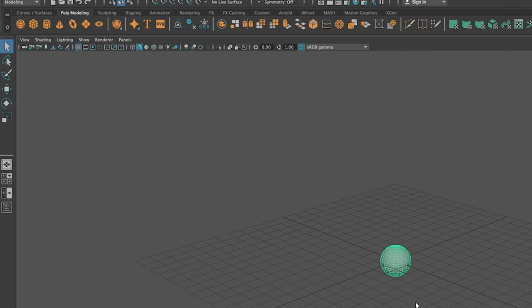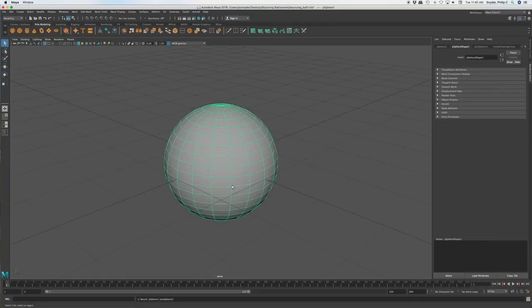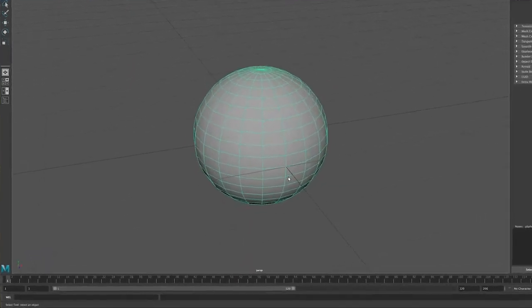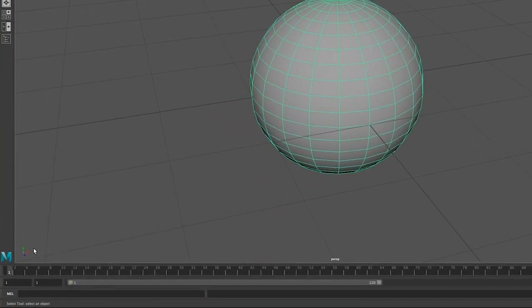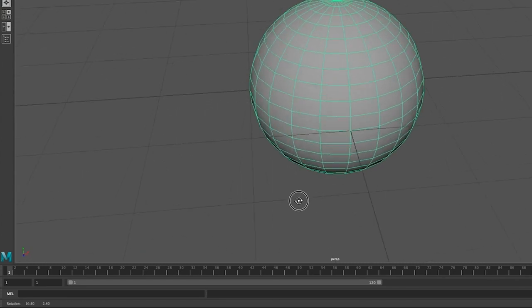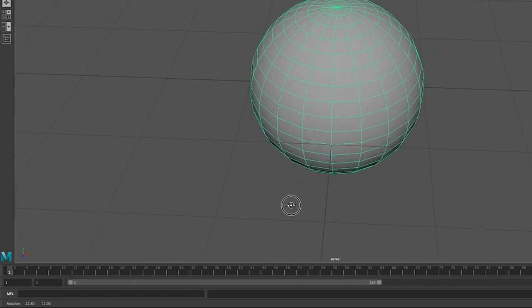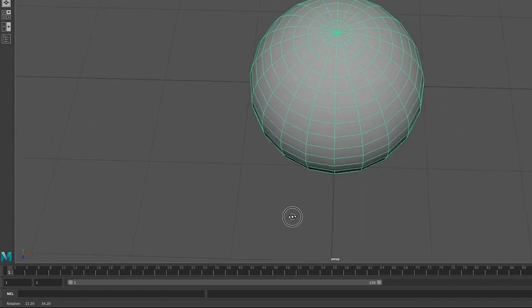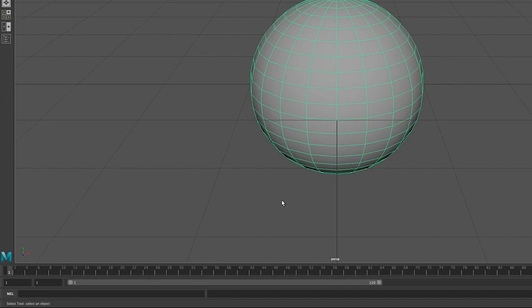Now press the F key, and that'll bring it to full, and press the Option key, and so we can rotate around the object. And if you look down in the lower left corner of the panel, you can see where you are in 3D space, in the world space. So if you rotate that, you can see the X is going left and right, Y is going up and down, and Z is going forward and back. And that helps keep you oriented in 3D space.